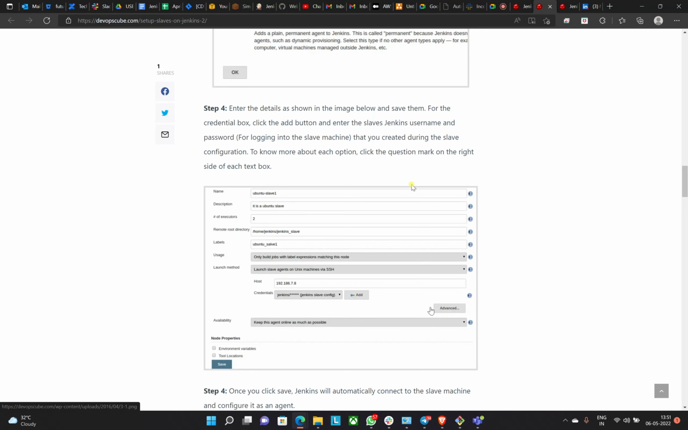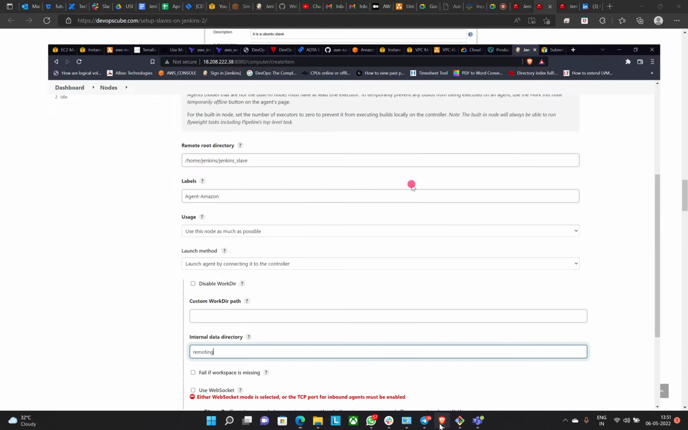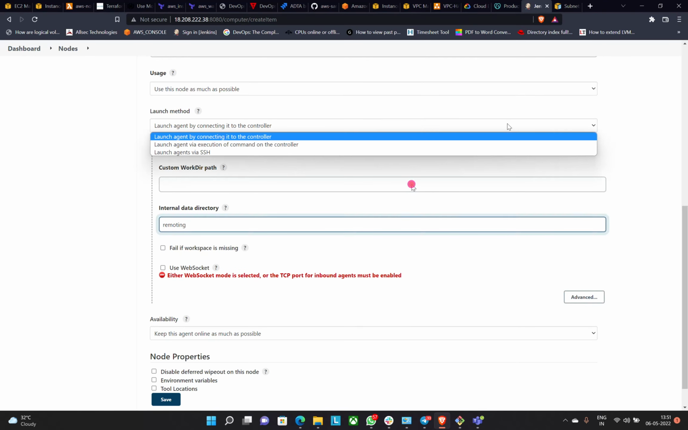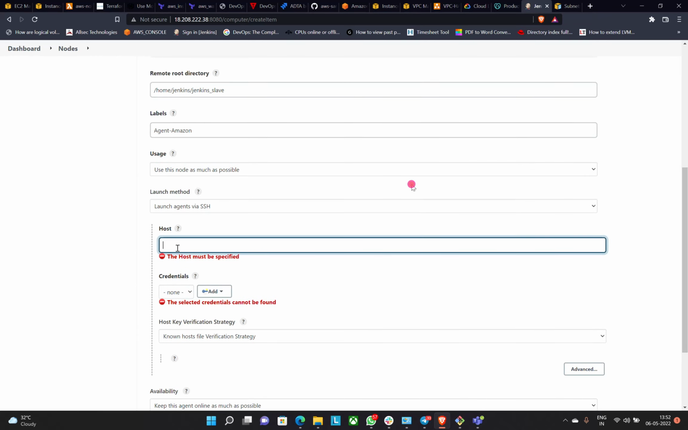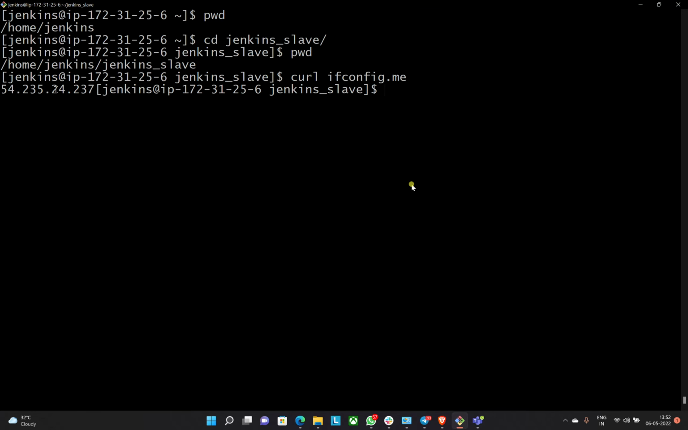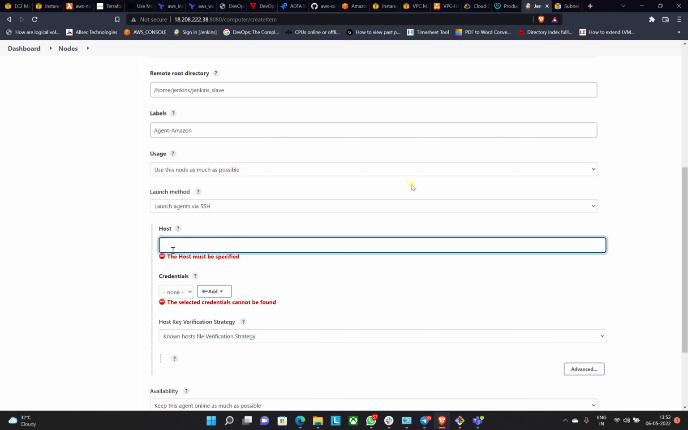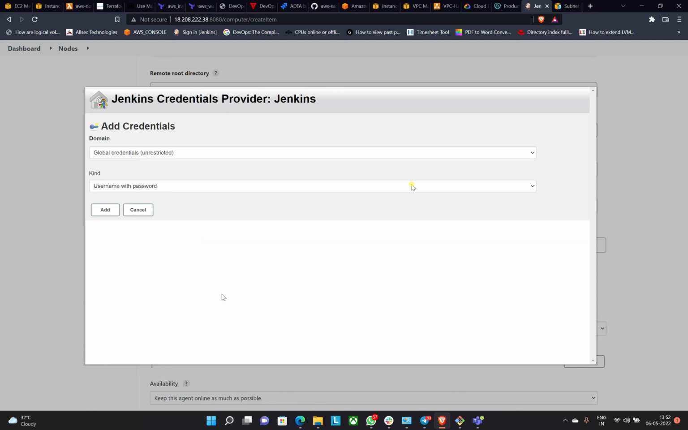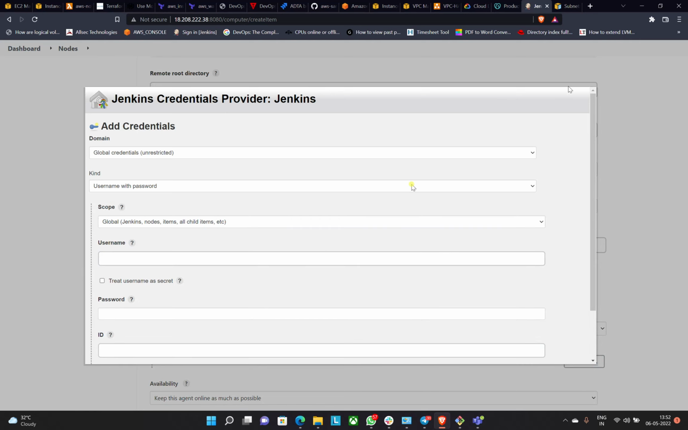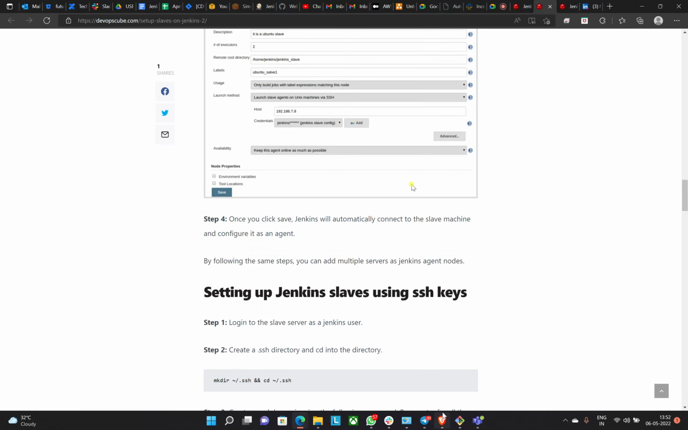Where is that option? Number of executors. And we need to configure the launch method. So you need to connect the launch method using SSH. So we have to give the host here. Okay, and you have to add the credential here. So what credential will we add?